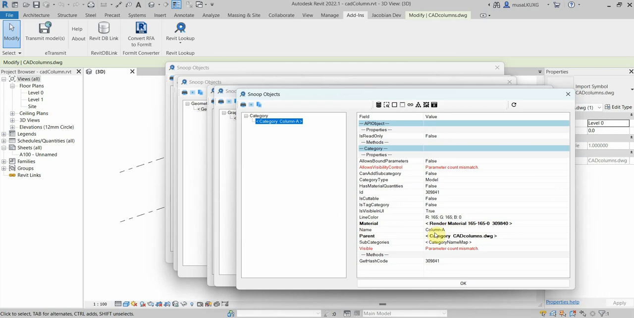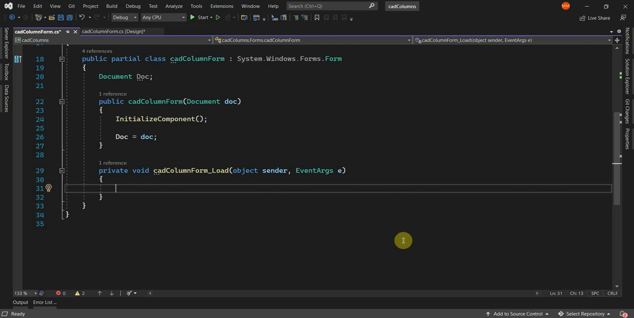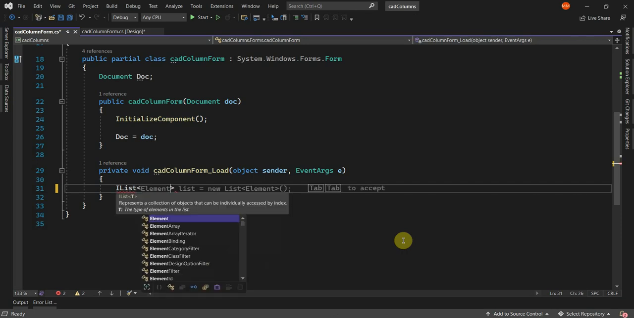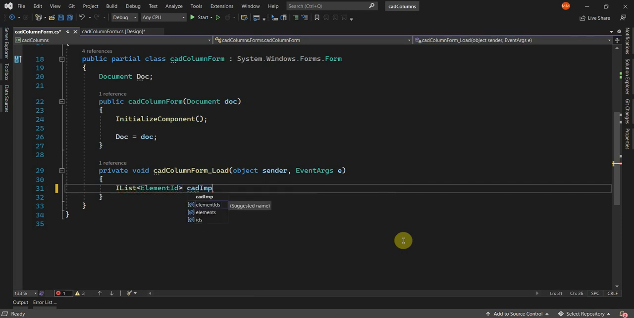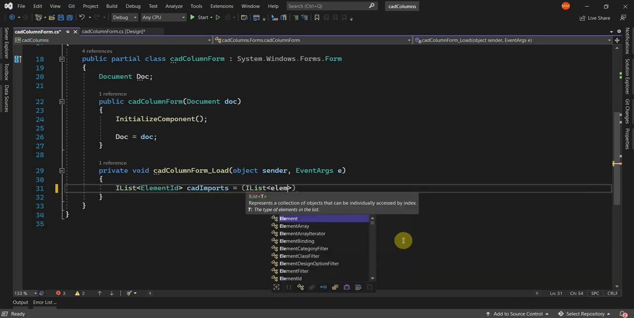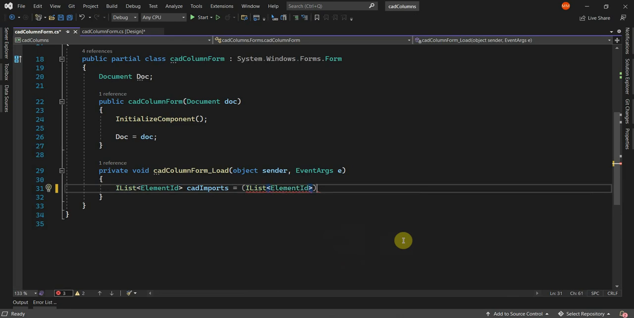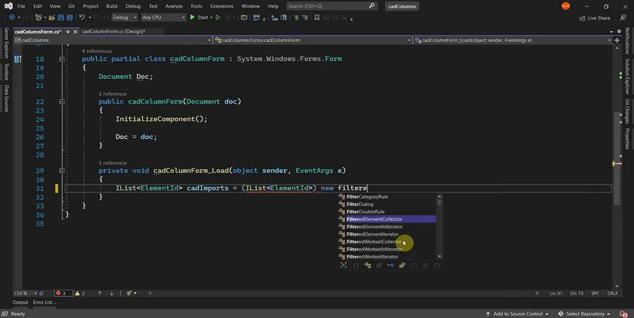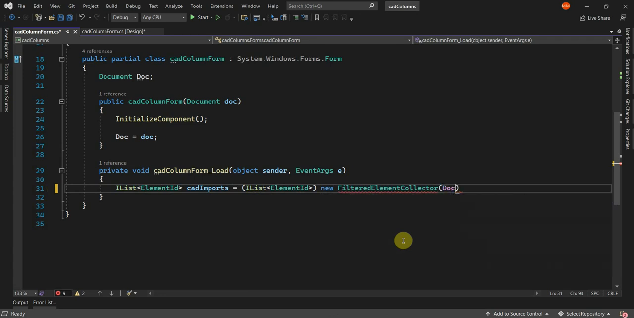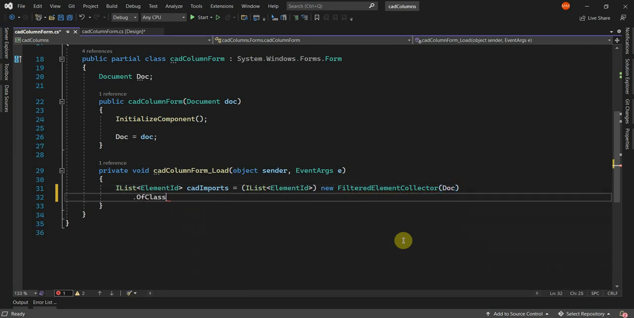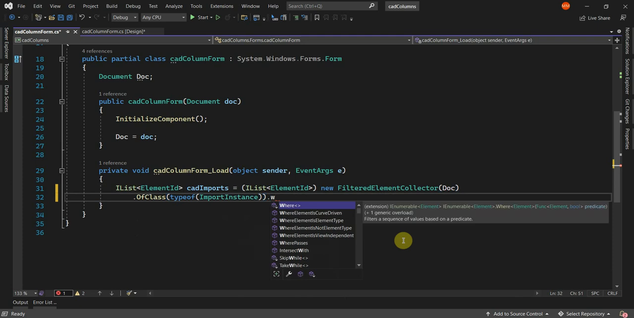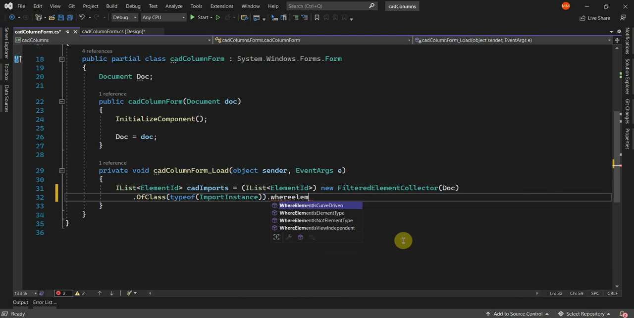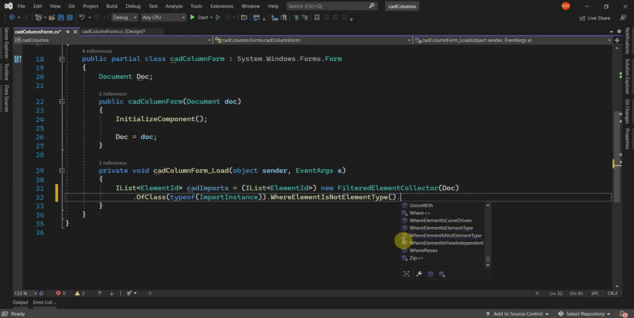Alright, back in Visual Studio, I'll start by getting the CAD import. I'll declare an IList of type ElementId named cadImports. This IList of type ElementId will be a new FilteredElementCollector, passing the document as a parameter. The collector will be of class ImportInstance as the type declaration. I'll get all elements which are not element types. I'll then return the element IDs.